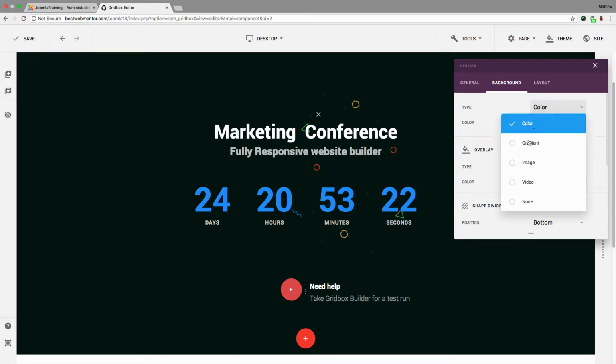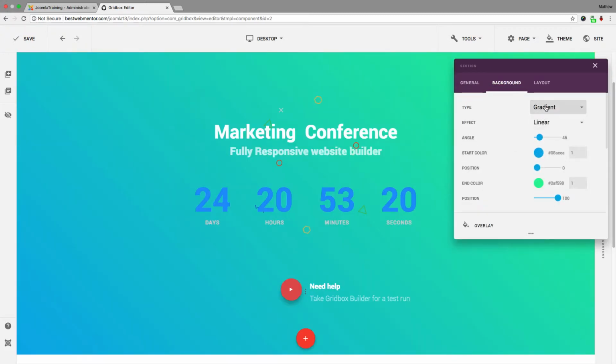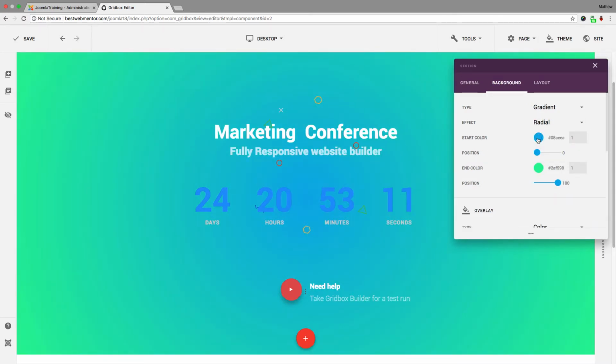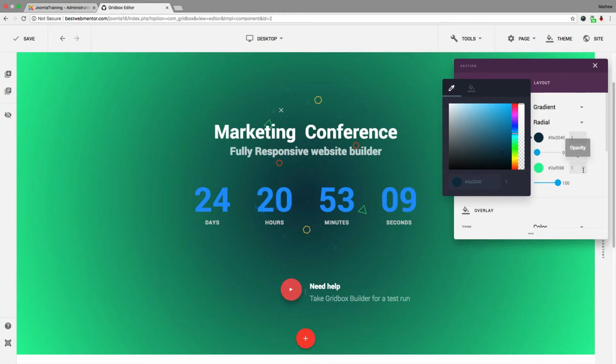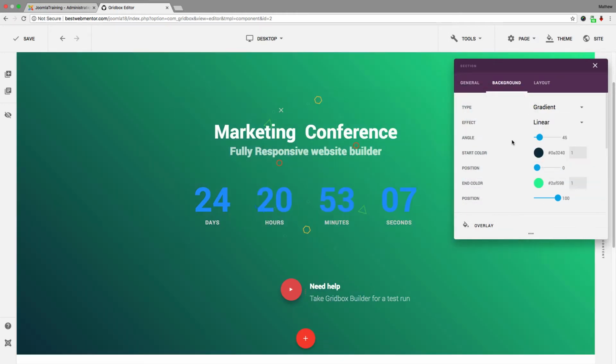Or let's go to type. You want to go to gradient. Nice gradient there. You can choose the effect linear, or you want it to be radial. So you choose radial. That's going to change. You can choose your start color. You can choose your end color based on the look that you're going for.